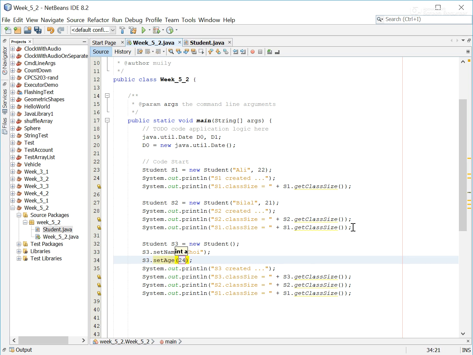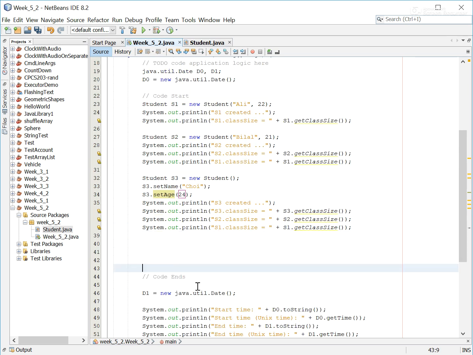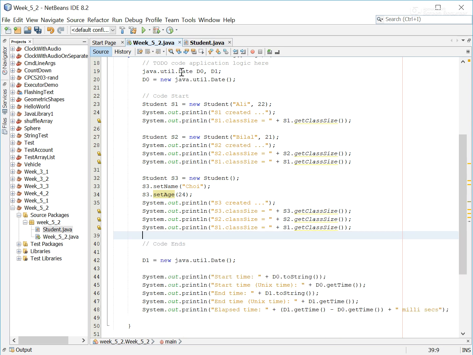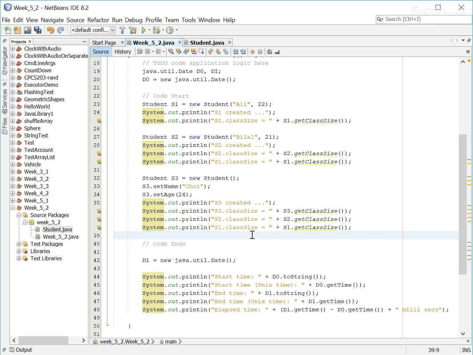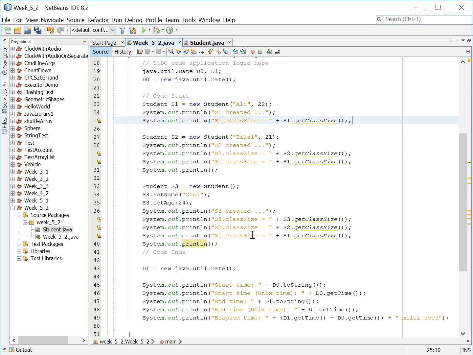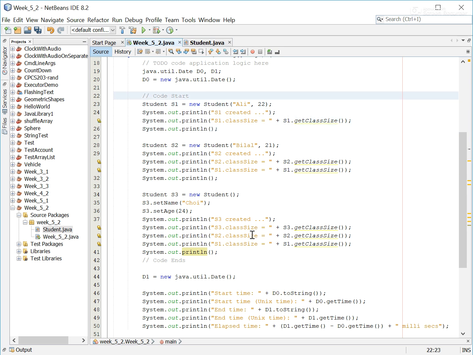And this guy's age is going to be 24. It's going to be an old student. Okay. So before we run this, take a minute to think about what we expect to see from this program. And just to make the output look nice, put in a blank line over here, a blank line over here, and a blank line over here. All right. So I think this will make the output look a little nicer.